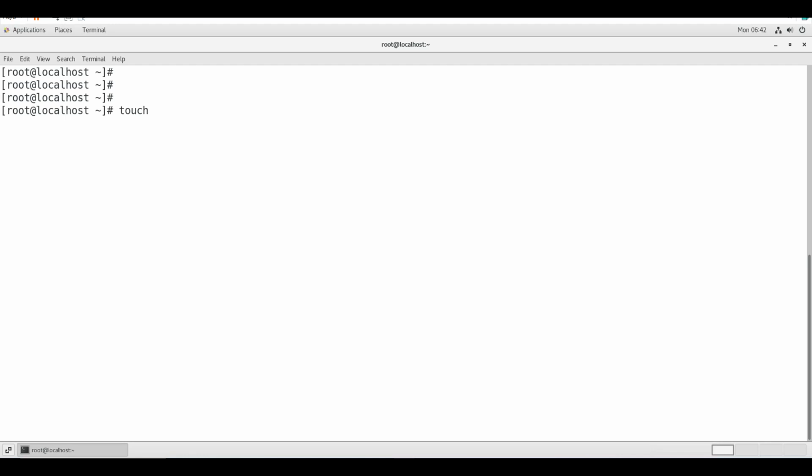For example, I'll say touch test. It just created an empty file. Then I'll say ls -l test. If you see here, it's an empty file, 0 bytes, and it is a file because it is showing a hyphen. The touch command always creates a new file with the name you specify. Whatever name you have given, it will create that file.